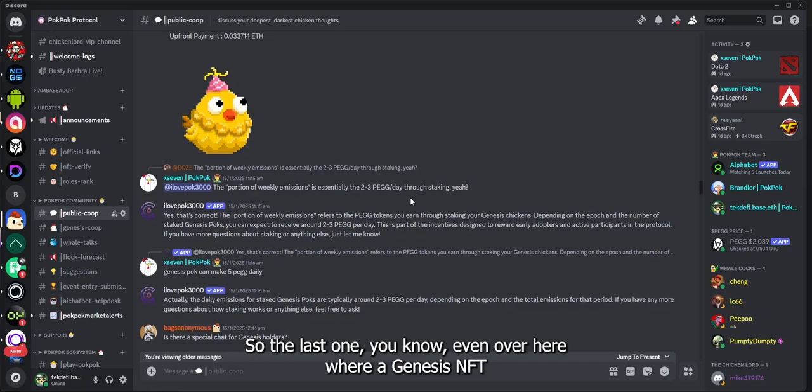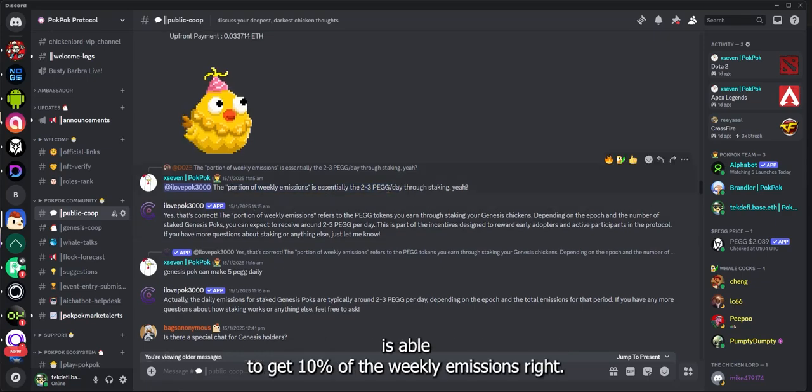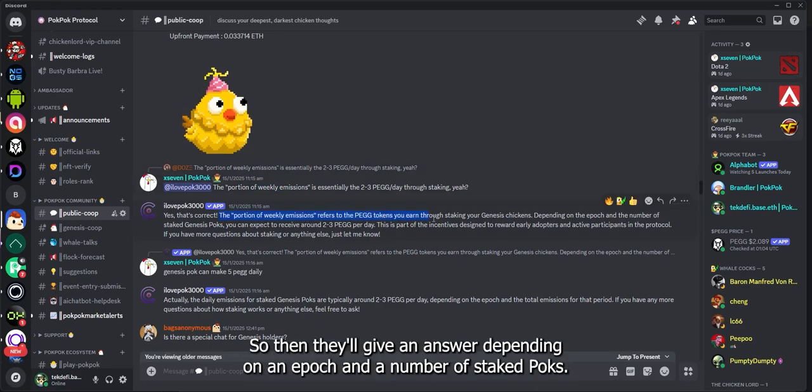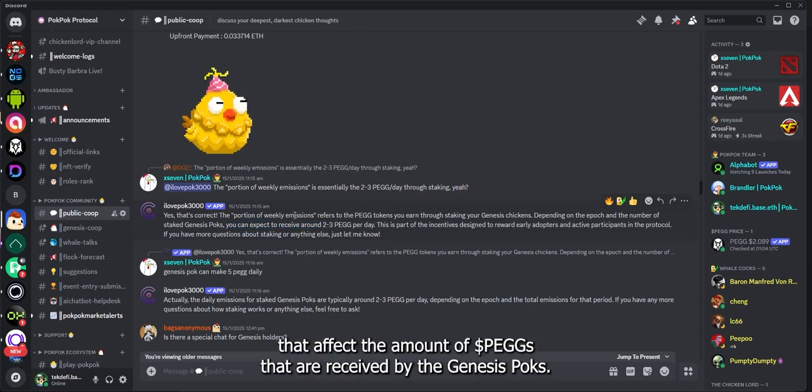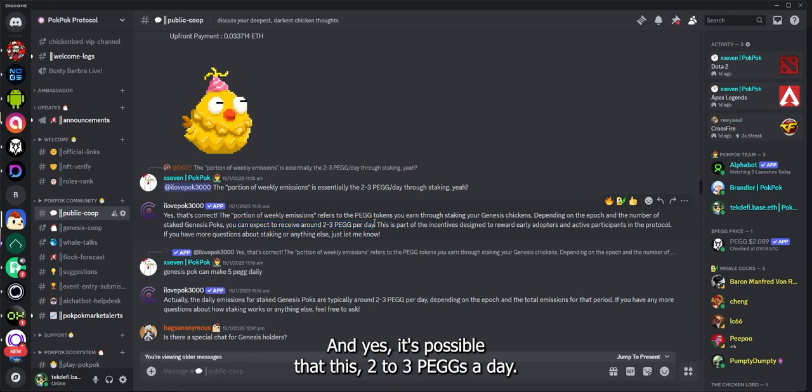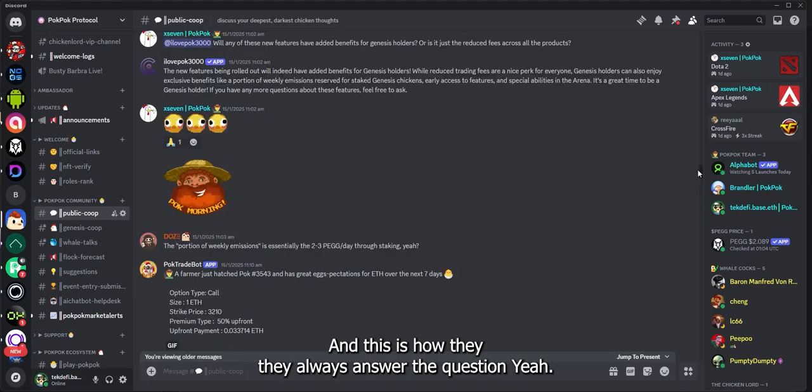Okay, so the last one, even over here where a Genesis NFT is able to get 10% of the weekly emissions, right? So then it gives the answer depending on the epoch and the number of staked POCs. And these are the factors that affect the amount of packs received by the Genesis POCs. And yes, it's possible that it's 2 to 3 packs a day, and this is how it answers the question.